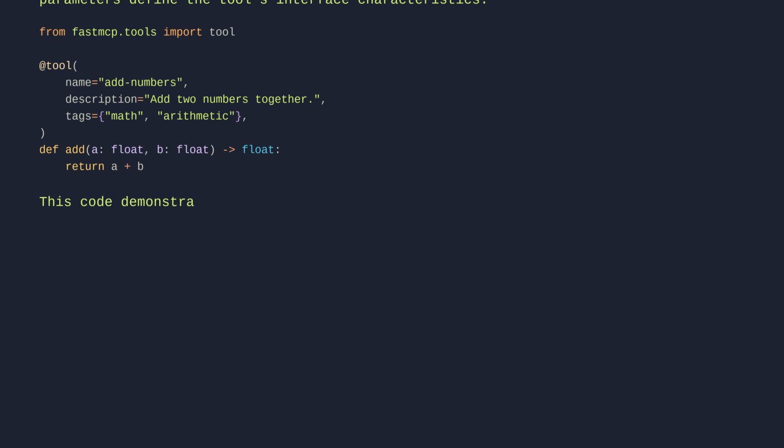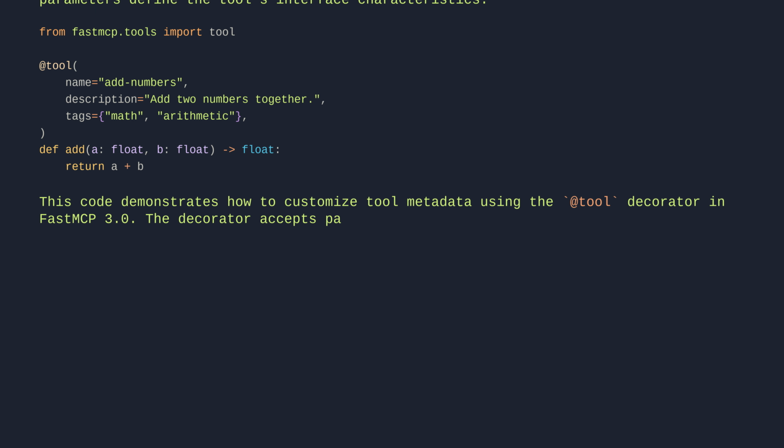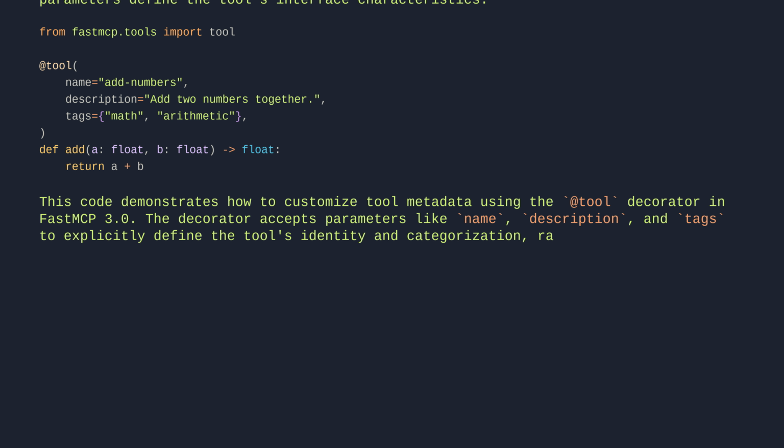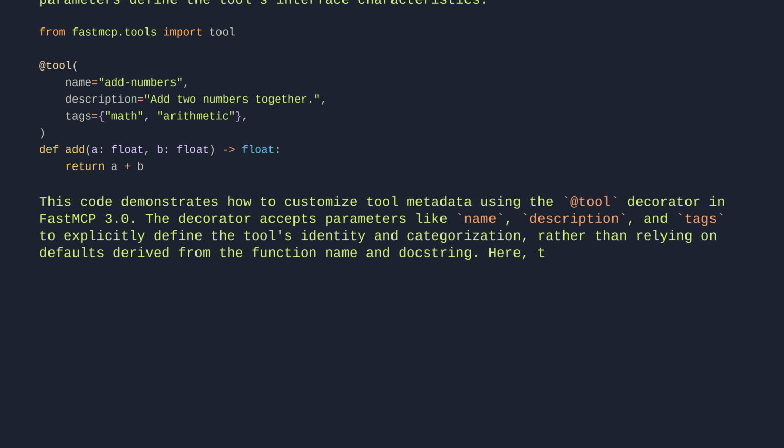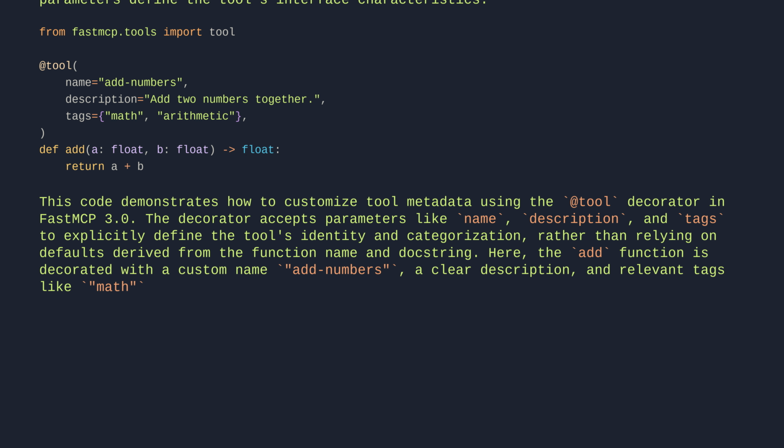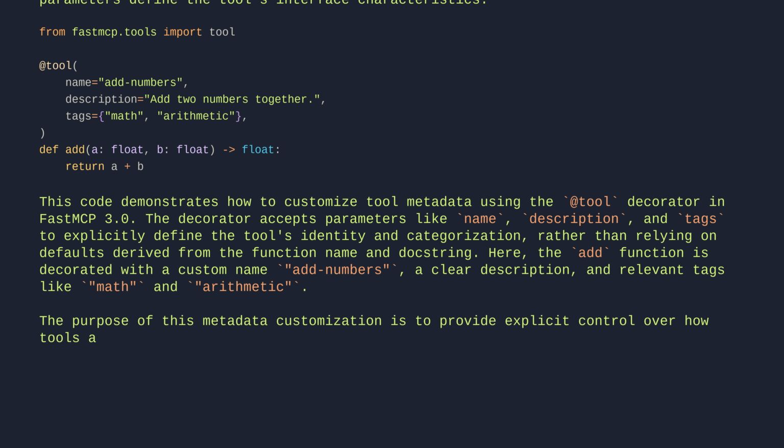This code demonstrates how to customize tool metadata using the @tool decorator in FastMCP 3. The decorator accepts parameters like name, description, and tags to explicitly define the tool's identity and categorization, rather than relying on defaults derived from the function name and docstring. Here, the add function is decorated with a custom name, add numbers, a clear description, and relevant tags like math and arithmetic.